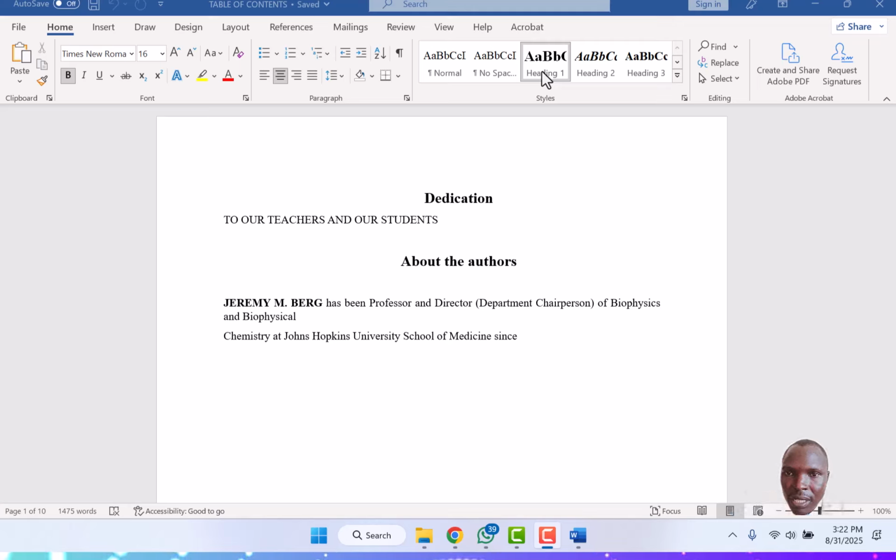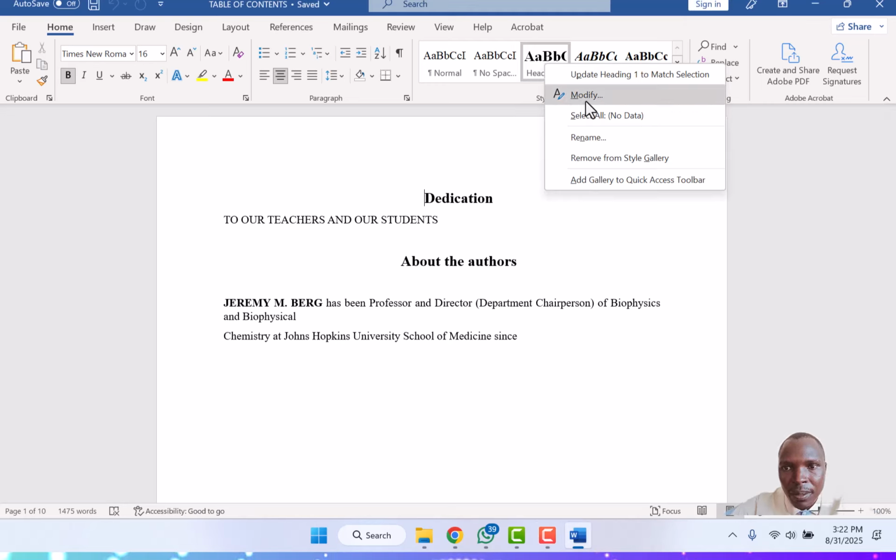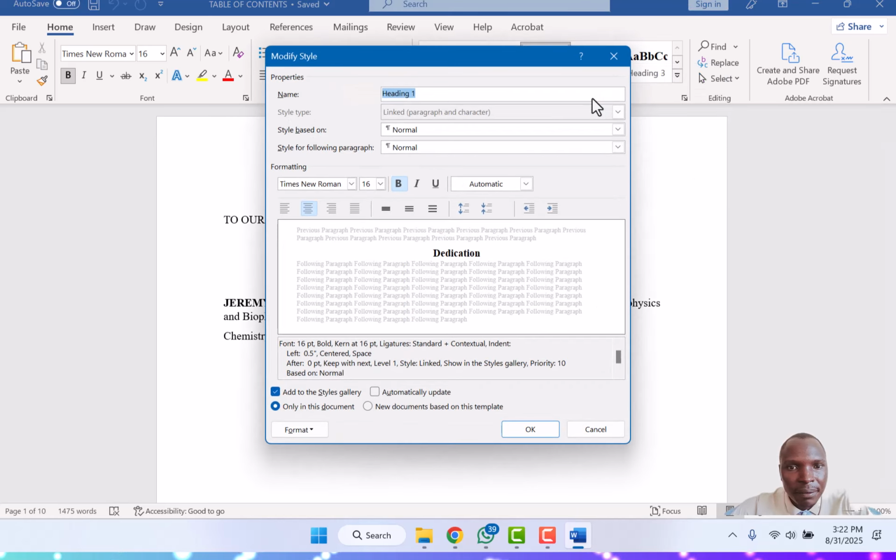First, before you add heading 1, heading 2, you need to customize the headings. The computer comes with its own, but you need to customize to suit what you need. So you come here, this is where heading 1 is. You right click on it, then you have modify here.